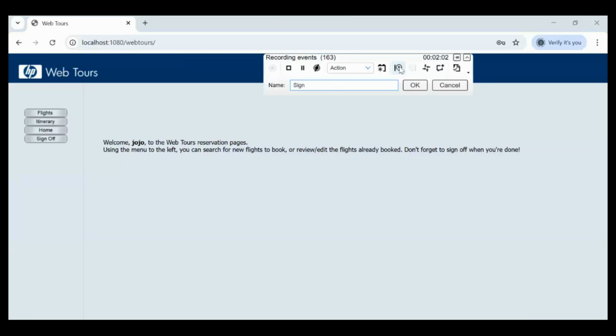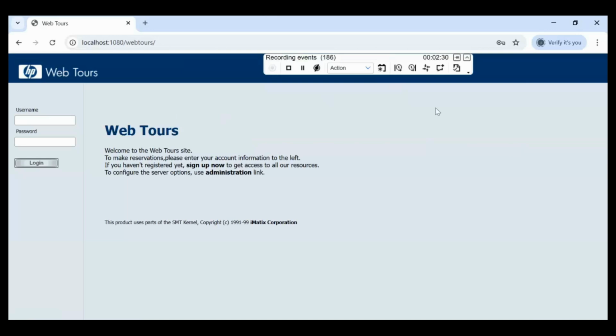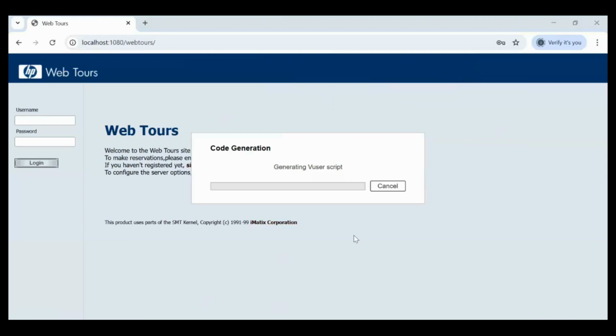Click on OK. As soon as you insert start transaction, it should enable the end transaction here. Then once you do sign off, still it is processing. Now it got signed off. Then click on end transaction. Once you have recorded the script, then you have to stop the recording here. The script is generating. It will take some time to generate the script here. Once the script generation is done, we can see the script.